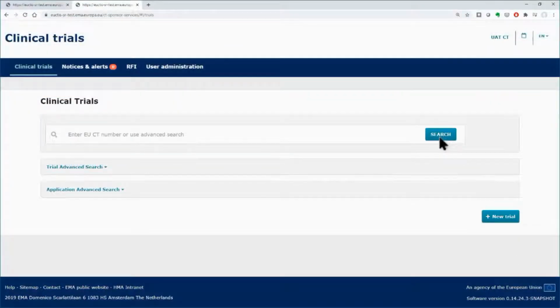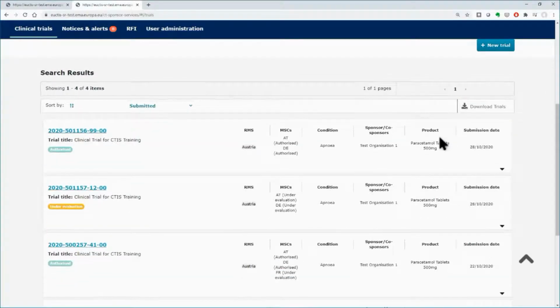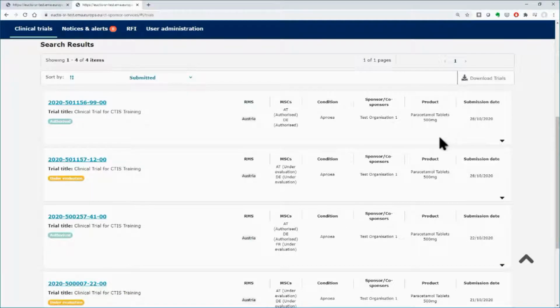If you click on the search button without specifying an EUCT number, you will retrieve all clinical trials that you have permissions to access.